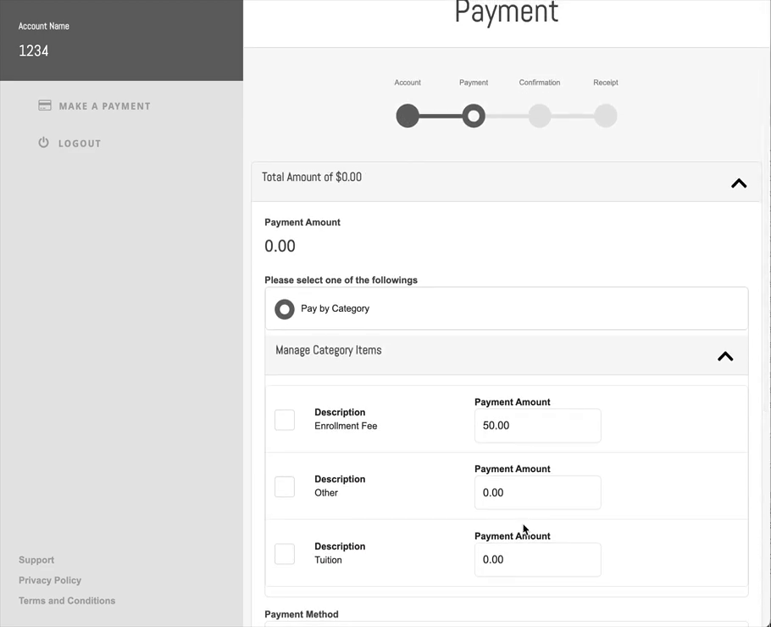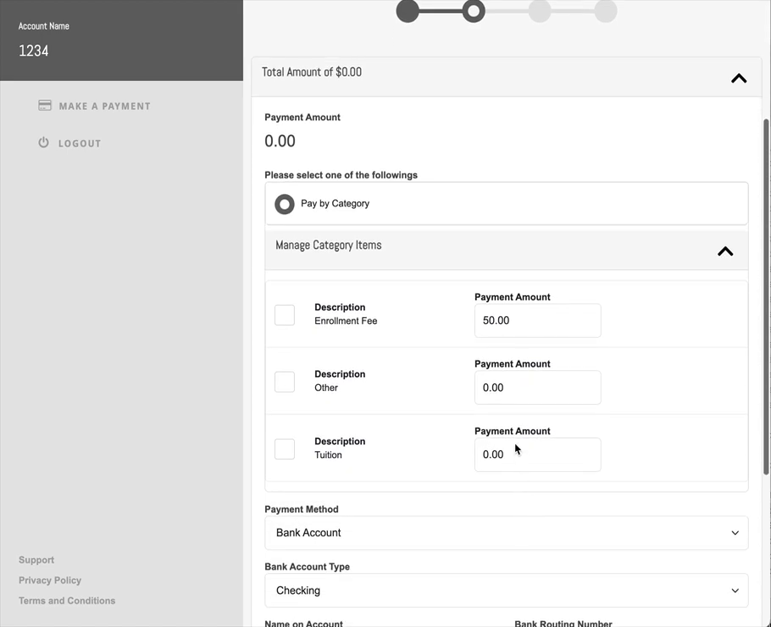Select the category of payment you would like and the amount of those categories. The amount to be paid in total will be shown at the top.